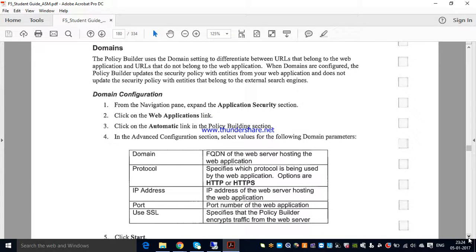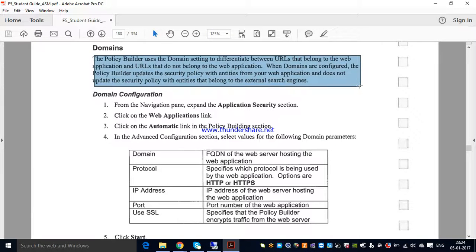Alright, domains. So I think we all understand what a domain is. The policy builder uses domain settings to differentiate between URLs that belong to the web application and URLs that do not belong to the web application, right? So something like ABC, ending with abc.com, all of the things ending with abc.com will belong to the same web application. Something ending with xyz.com definitely will be from a different application. So when domains are configured, the policy builder updates the security policy with entities from your web application and does not update the security policy with entities that belong to external search engines.